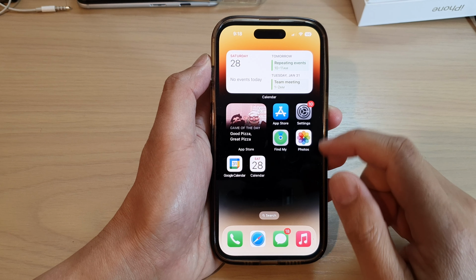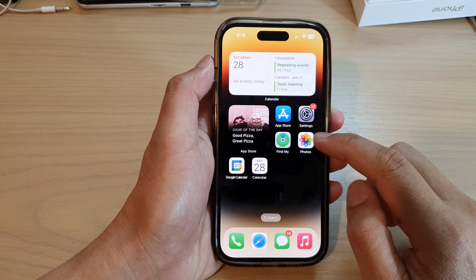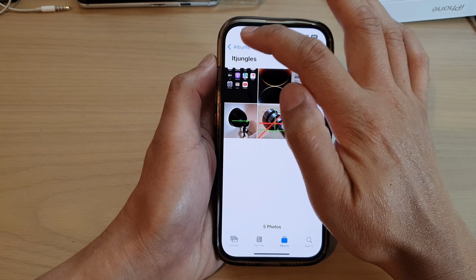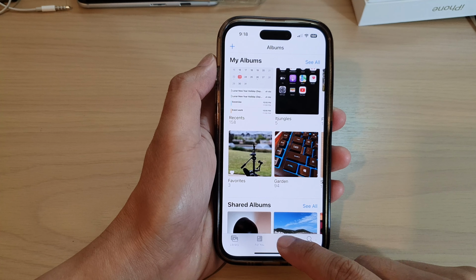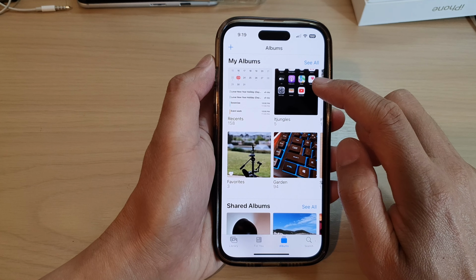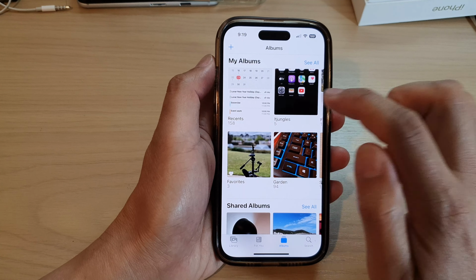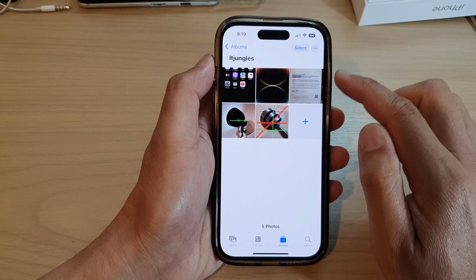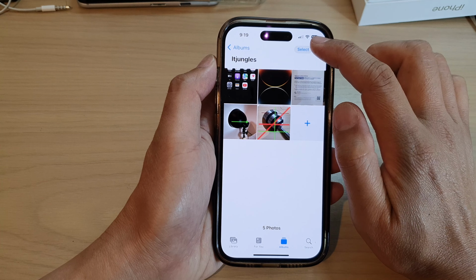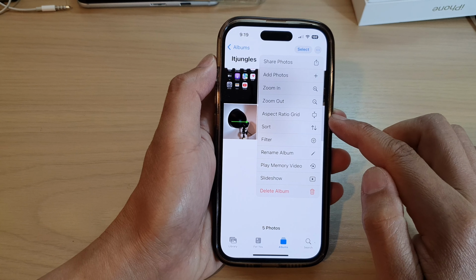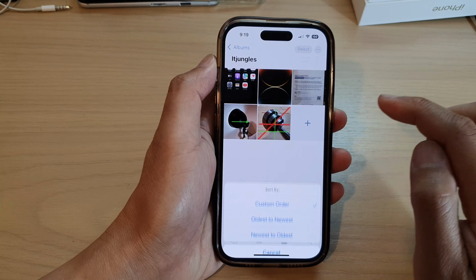Then on the home screen, open up the Photos app. In here, we're going to go back to Albums and then open up the photo albums that you want to view. In here, tap on the More button at the top. From the pop-up menu, tap on Sort.